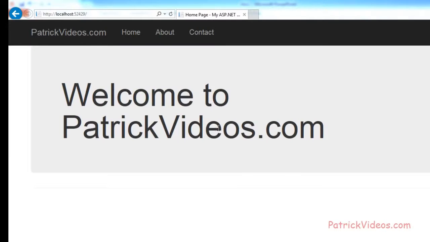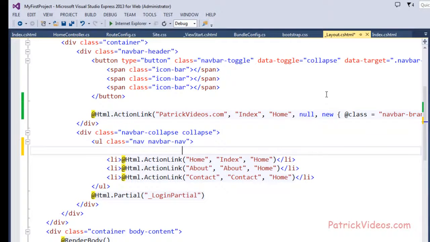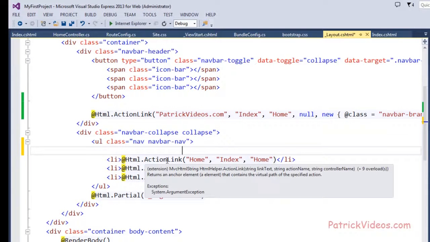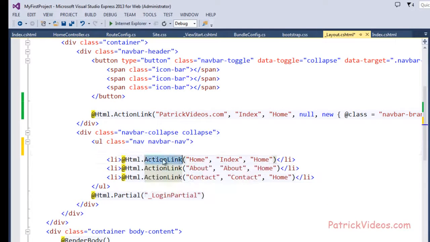In our web application, you may wonder how these links work. These are called action links. So if you look in our _Layout.cshtml file, you have a few action links. Now action links are overloaded methods. What are overloaded methods? They are methods of the same name differentiated by their passing arguments. Now let's not worry about that. There are different types of action links. Let us look at this simple action link.